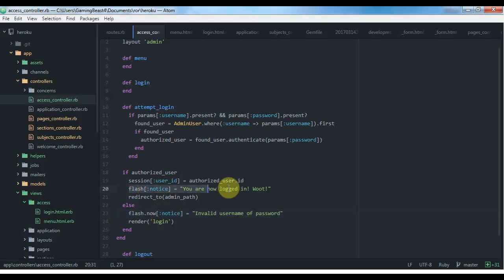This goes on the next page that they go to. This goes to the same page where that flash notice was generated. And that's what the render login will do. So it renders the login page again, and then it puts that flash notice because it says flash.now. So just be aware of that.